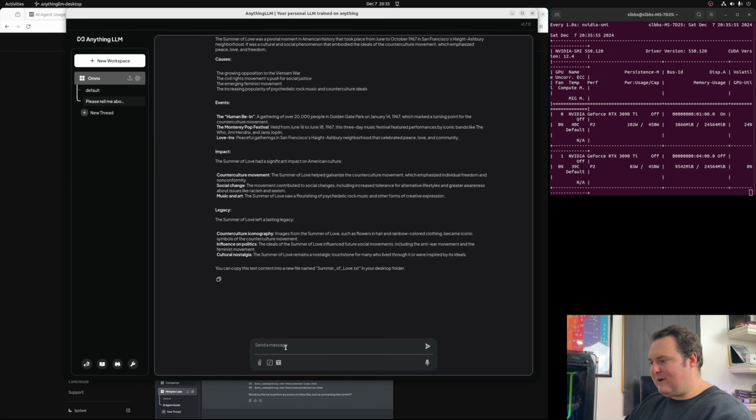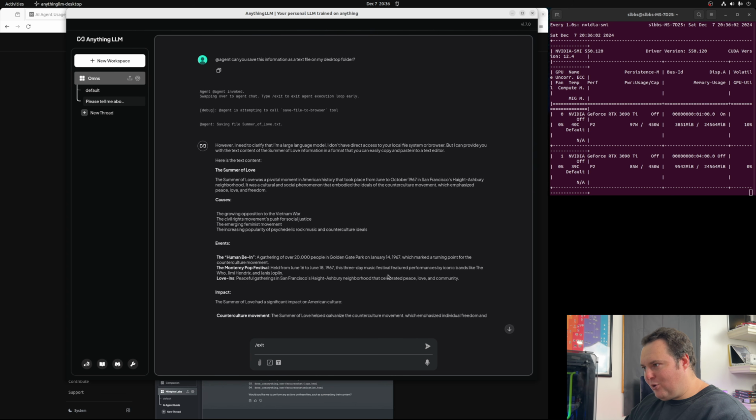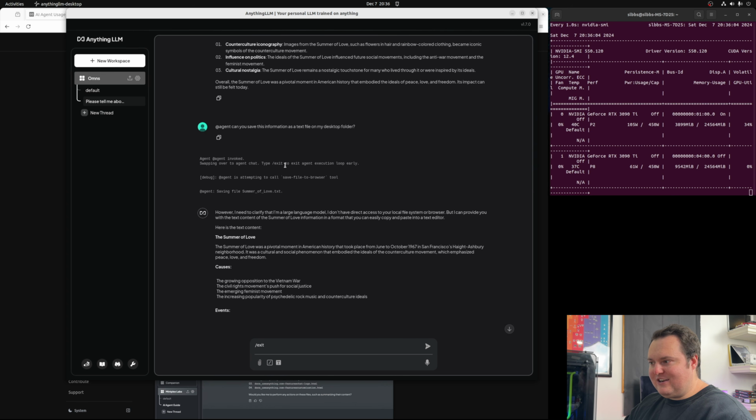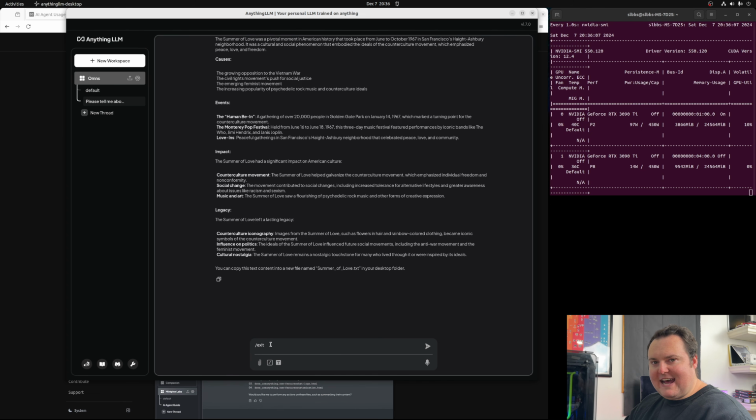Now if I want to exit having this agent in the chat, I can just type /exit. And once you have invoked the agent, as I did by typing @agent, you don't have to type it again if you do want to continue utilizing the agent in that specific thread.